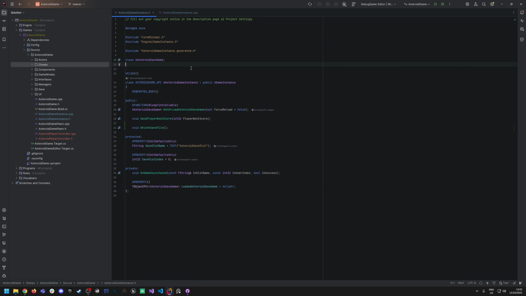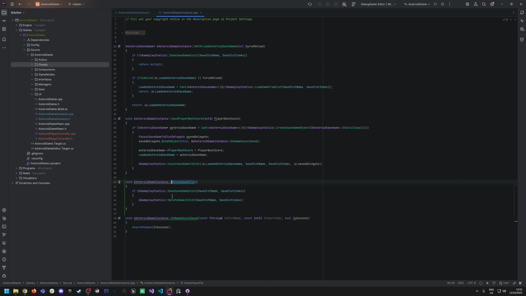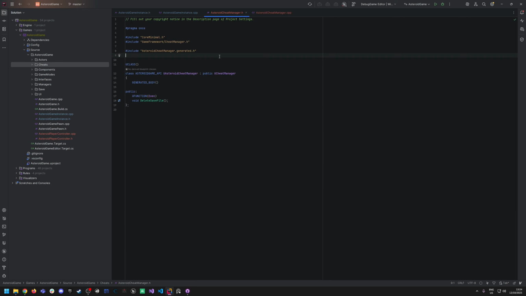Before we can do it, let's add the delete save file function to our asteroid game instance. This is a simple function and I just check does save file exist, and if this file exists, I call delete game in slot. That's all. Now we can take a look at Asteroid Cheat Manager.